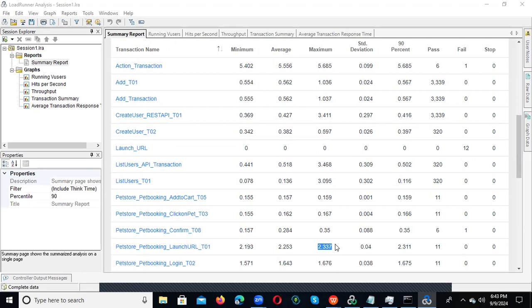Otherwise, it could be a database side issue. So we need to dig into that issue and identify what caused it, because they will not accept our results otherwise.